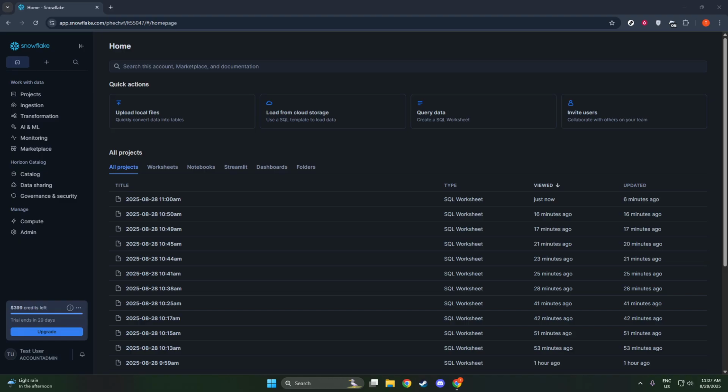Now, you might be wondering, why do we use the variant data type? Well, it's quite flexible and enables you to query and manipulate semi-structured data with much more ease.